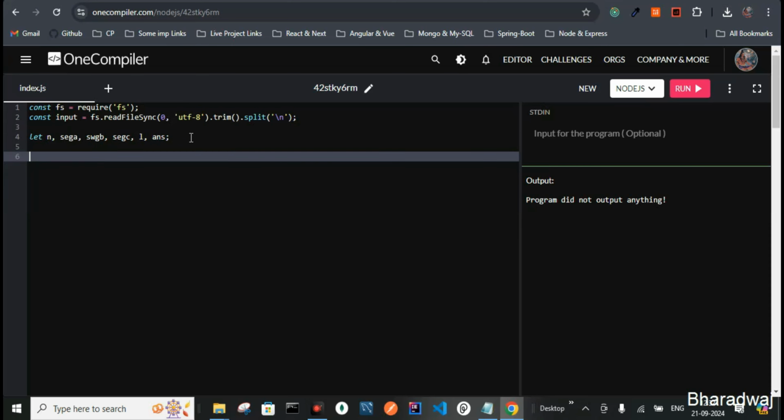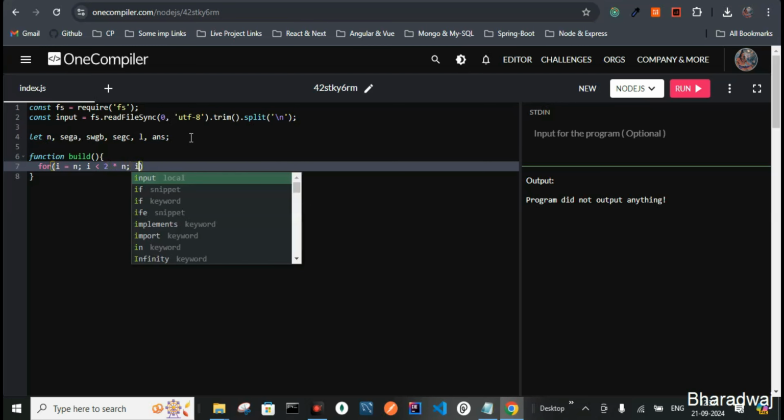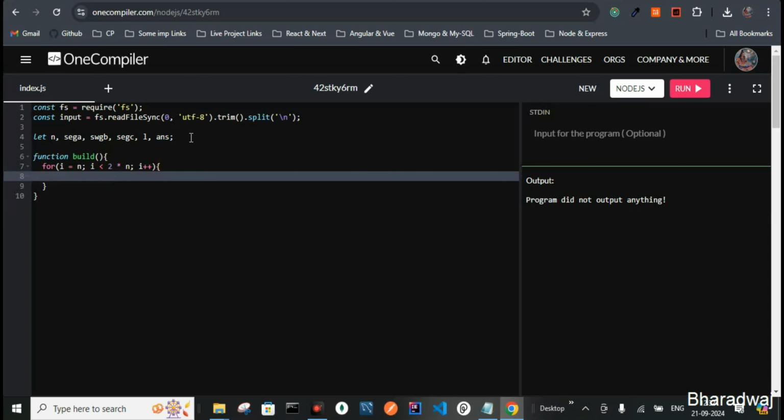This is fine. Next, let's write the function to build the segment tree. I'll go with a function rather than a class this time. Let's write function build. Let's initialize the leaf nodes of the segment tree. Initially, we have to initialize the leaf nodes of the particular segment tree, right? Build will be the same for all of this, where we are making use of the segment tree most of the time. It will be i less than 2 into n, then we increment i.